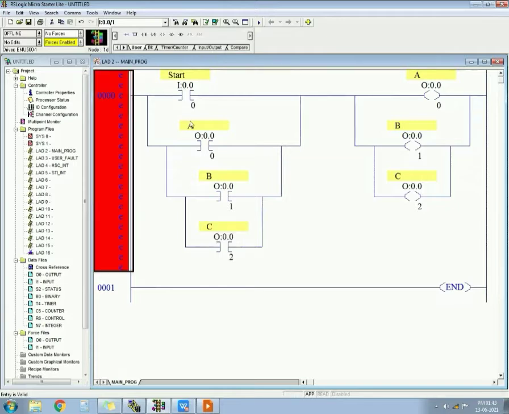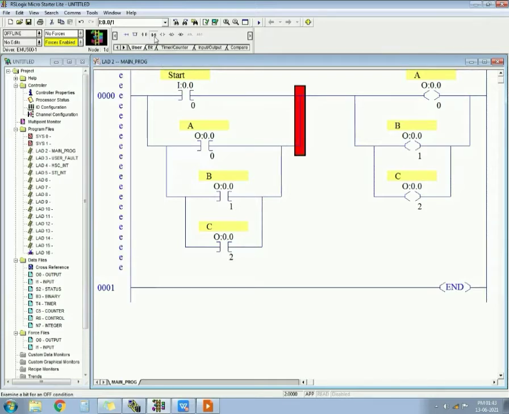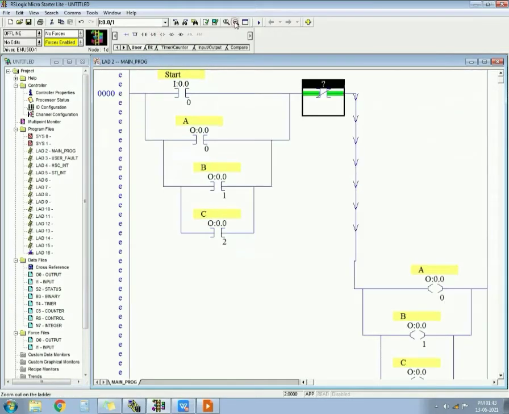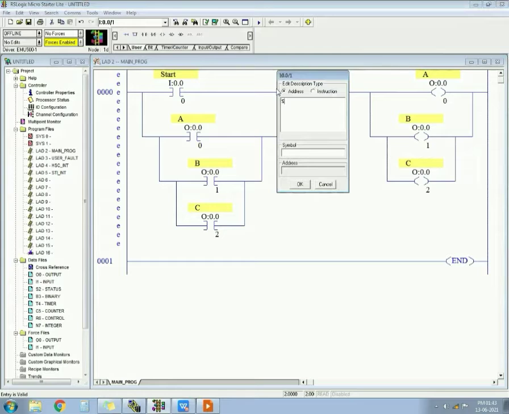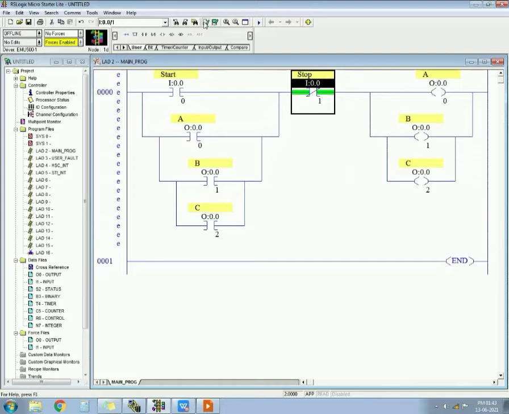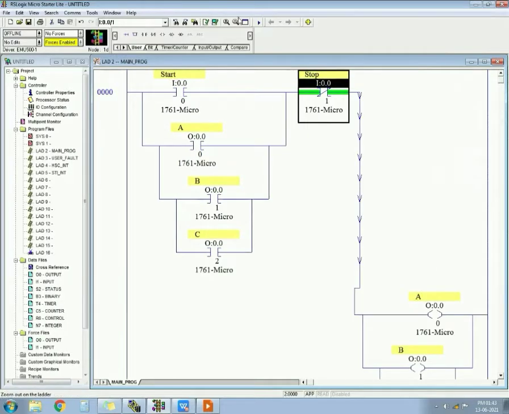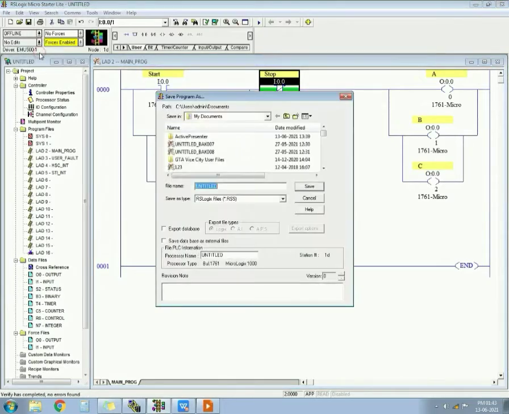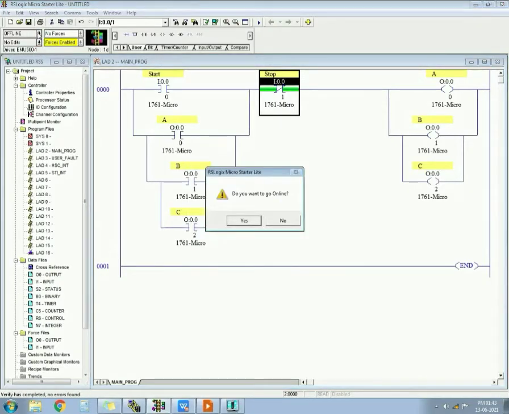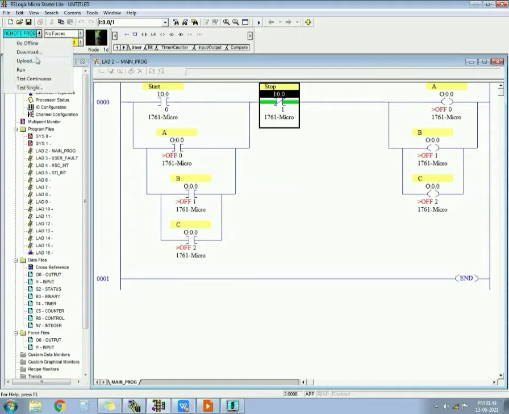So let's make a stop push button also. I can use it here, or I can use it here; I can put it in series anywhere. So let me use it here. Let me make it a little smaller. I1:0.0/1. I can name it as stop. So this is the stop push button. Let's compile it and download this program to check. Download the program and run the program.